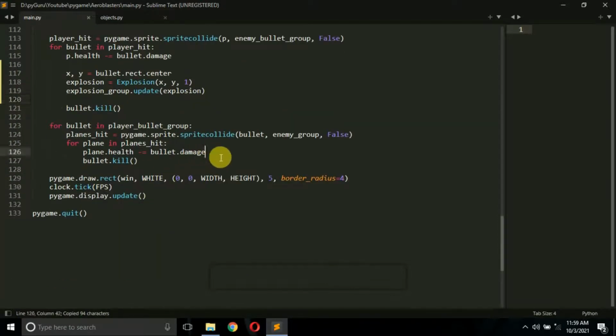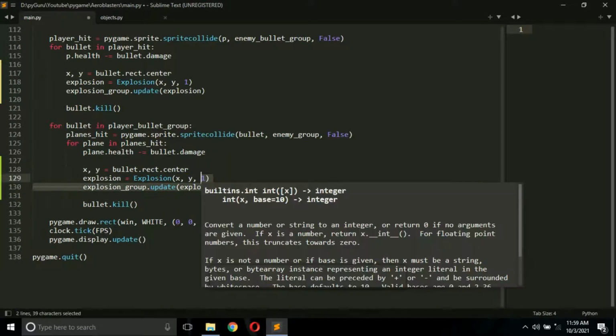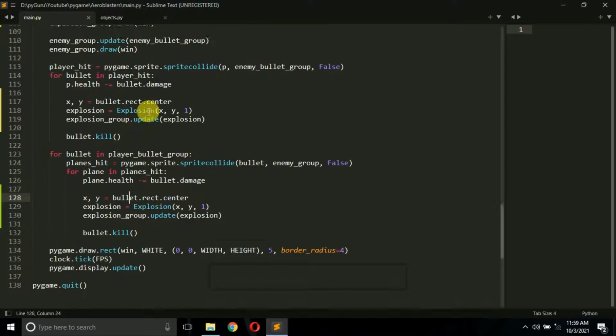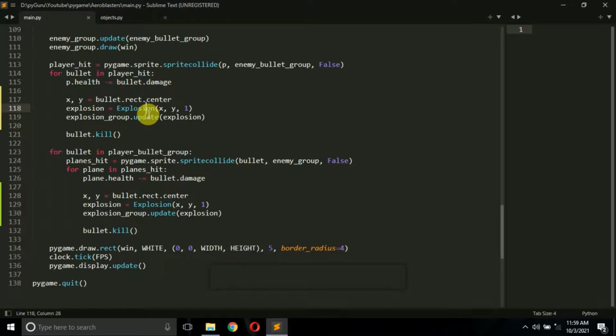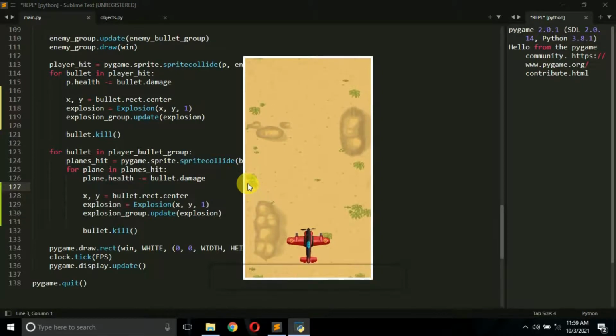Now let's do the same thing for our enemy planes. Let's just copy paste it. Here all we have to do is find out the plane's position. It should be bullet.rect.center, the same for all of these, because this is also a collision between the bullet and the enemy plane. That's all. Let's try to run it and see if it's working or not. Basically, this will create a small animation on our screen. So let's try to run it.